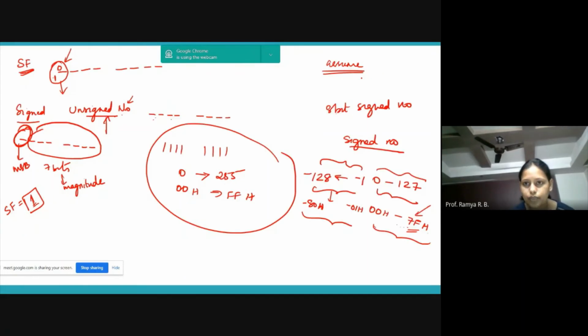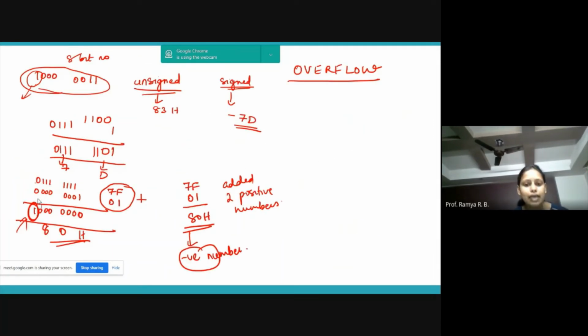That is why I told in the beginning, sign flag simply copies the MSB. And by looking at the MSB, we assume that the number is negative, or we assume that number is positive. But if your sign flag is a 1, we only assume that the number is negative. The number may not be actually negative. So to find out whether your number is actually negative or not, you have to check this flag which is called as overflow flag. So what happened here?